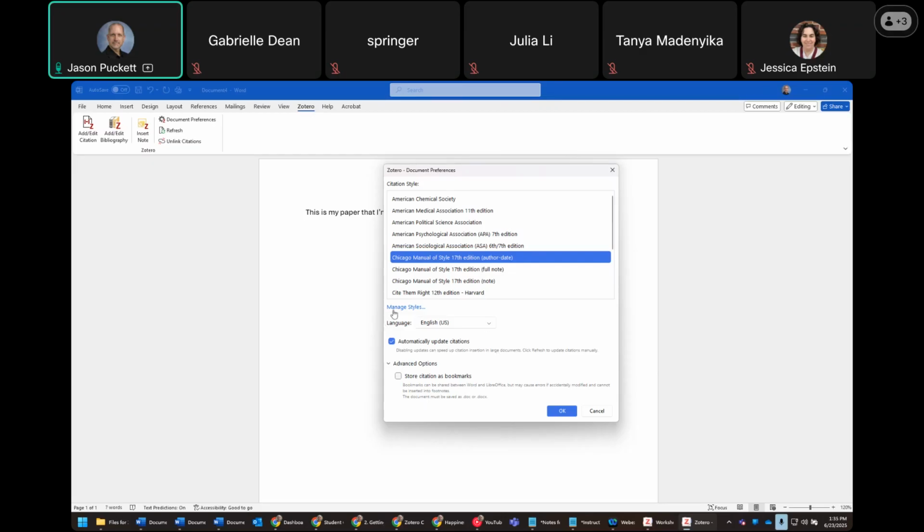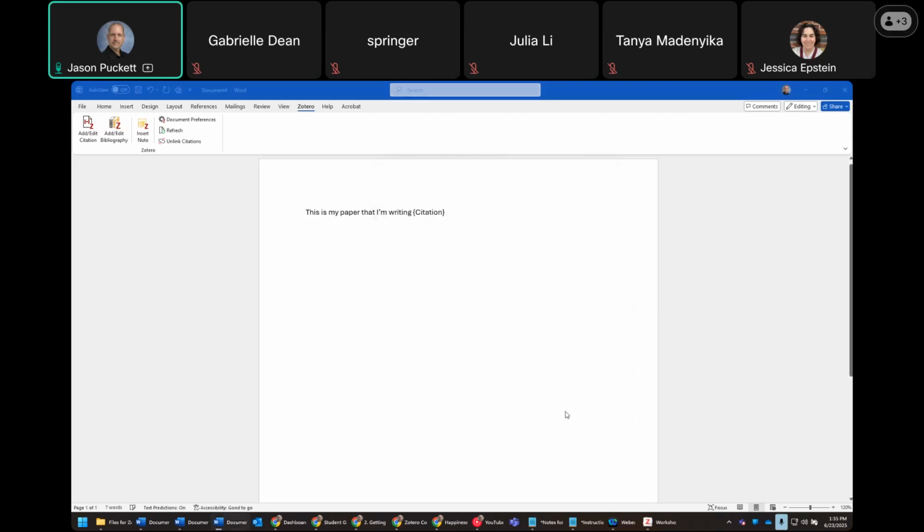I have never needed to change anything in the bottom half of this screen. All you should need to do is just select your style. I'm just telling Zotero this paper is going to be in Chicago style. And then just click OK.